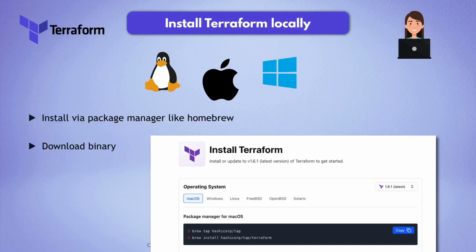And you will find links to how to install Terraform on different operating systems in the video description. So check it out there and do the installation on your OS. And once you have Terraform, then you can move on with the tutorial.